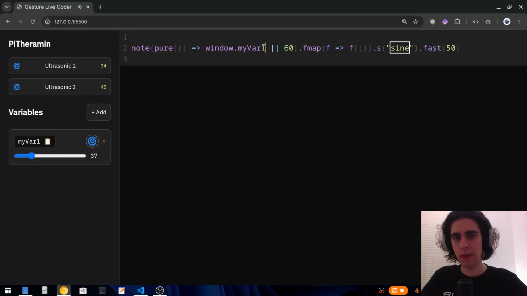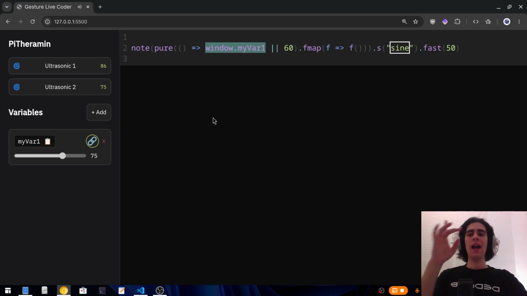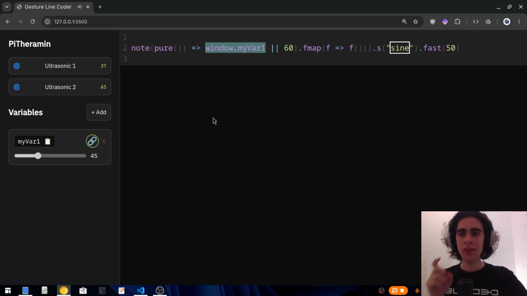using the variable reference, but now we can link the value of one ultrasonic sensor into the variable, and it changes on the value of the ultrasonic sensor. I think it works very well.